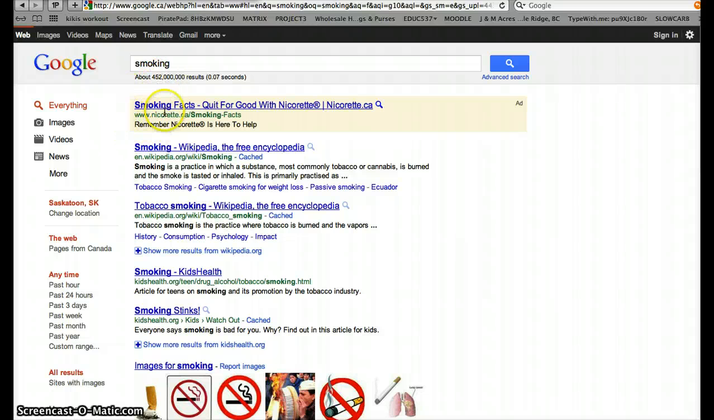I'd also like to point out that the results that are in this slightly shaded box that have the word ad, that means somebody's paid to put that ad there. Sometimes those websites are trying to sell you a product, so just keep that in mind if you go to them. Not saying that those sites can't be useful to you, but you just need to know that they paid to put the ad there.